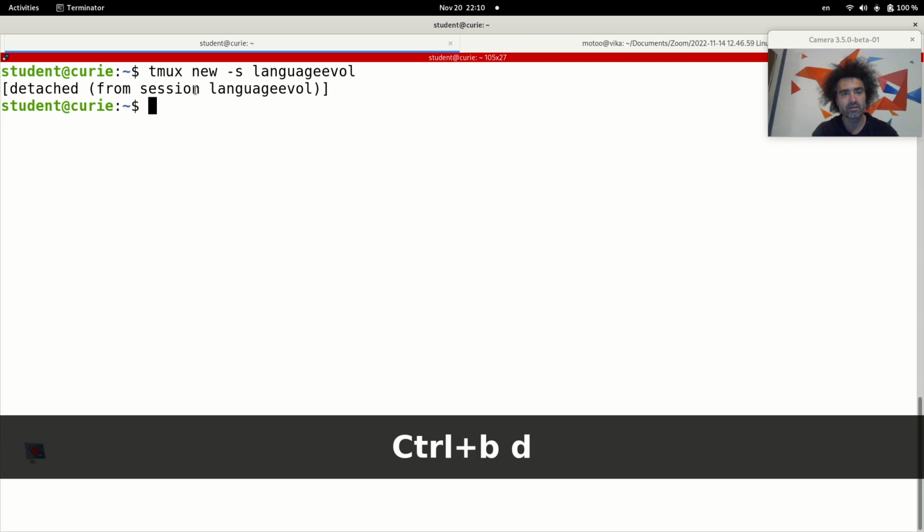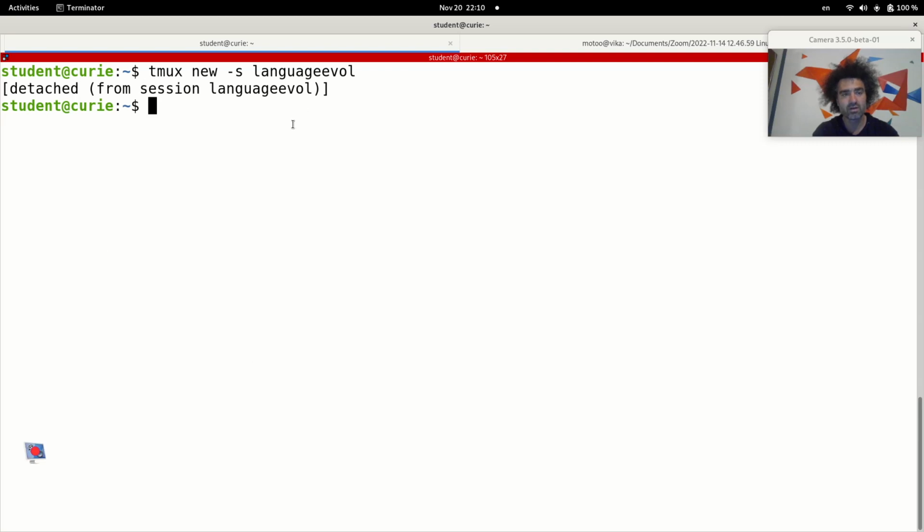So you see here that it has been detached, and now I'm actually in the terminal, outside tmux. So I can do whatever I want now, but I'm not in tmux. Okay, if I now leave from work and go home and use SSH again to log into the server, I can reattach to the previous session.